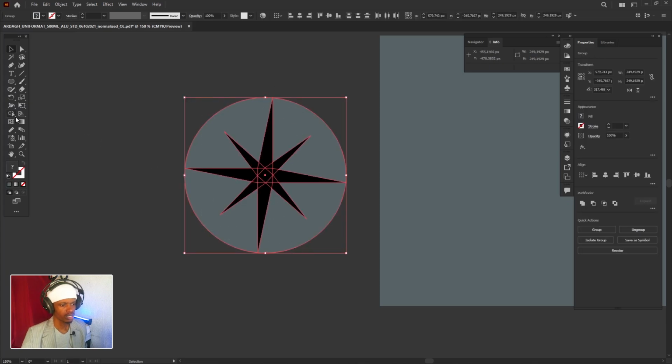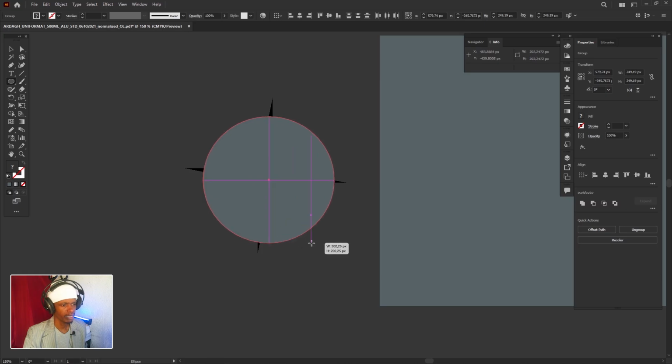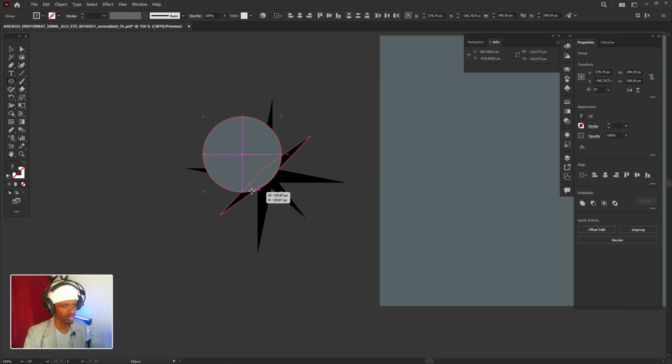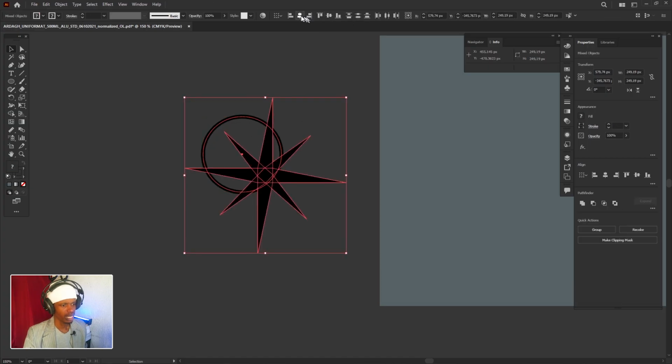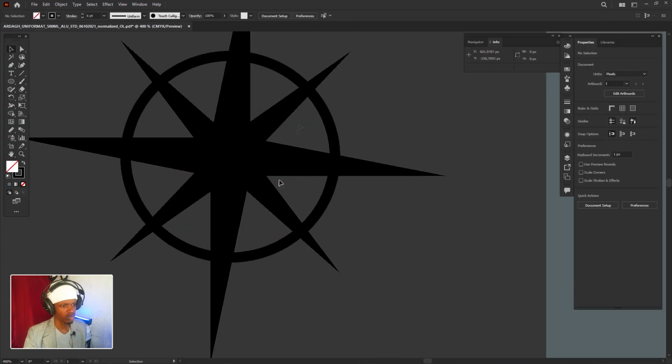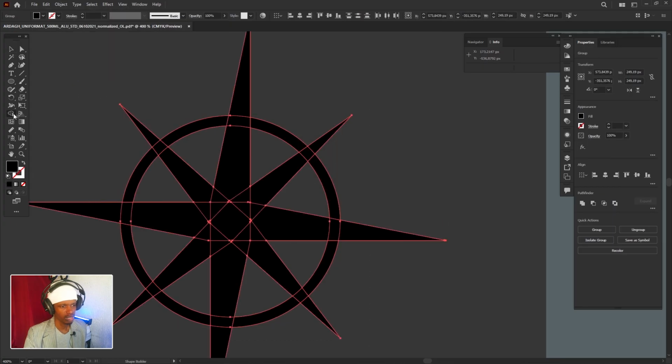Select everything, use the Shaper tool, and remove all these side things. And it already looks nice, but I still want to go even further. Use the circle tool, and then just get a nice measurement. And then I'm going to stroke it up. I'm going to do about 10, no, I'm going to go down to 6 pixels. Align all of that. And check this out. I'm going to expand all of this, and then use the Shaper tool to remove the connections like that.